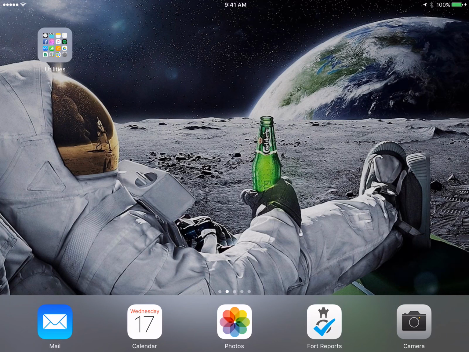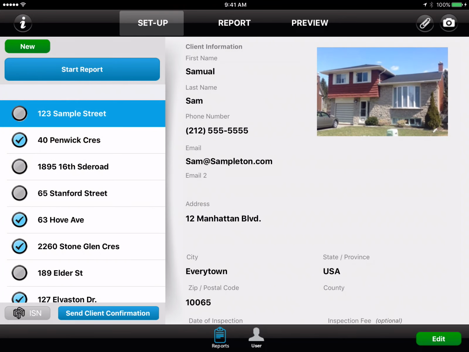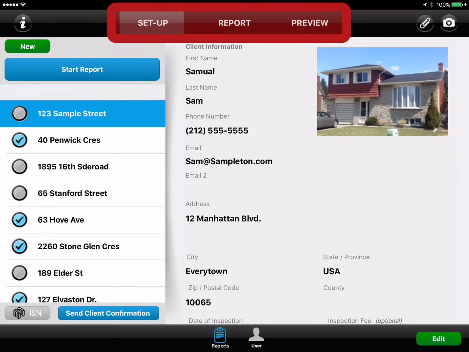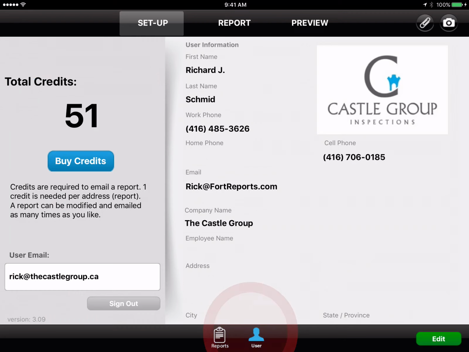Let's get to know this app. We'll open the icon. Here we are. We can see that on the upper portion we've got three buttons: Setup, Report, and Preview. Setting up is for two items, actually: setting up a new report or setting up your user function.